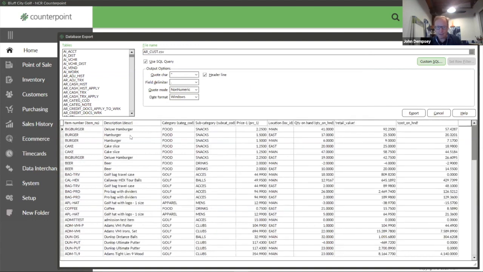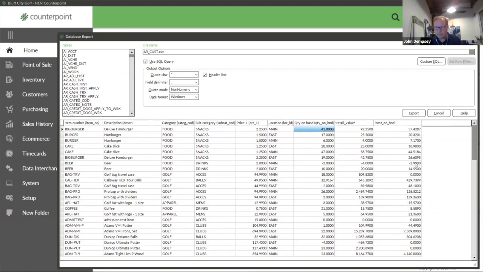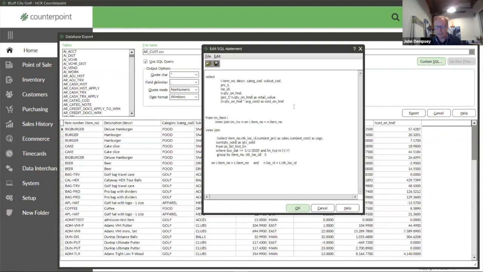So now I've got my items, descriptions, categories, subcategories, selling price, how many I have on hand, retail value, cost value of what's on hand. Notice I don't have my sales or my cost of goods sold yet. And the reason I don't have them is because I haven't asked for them.